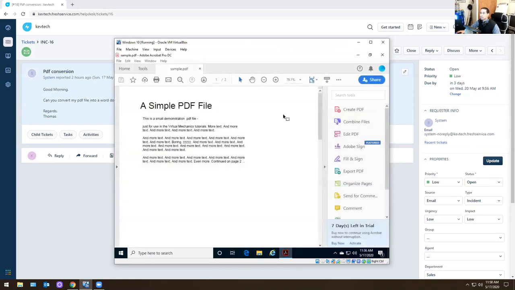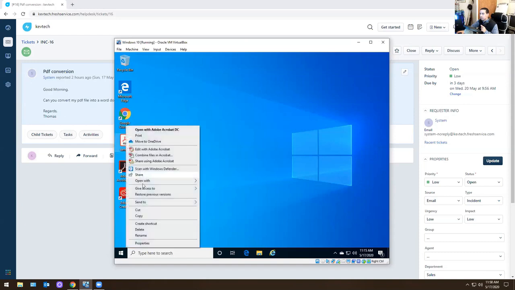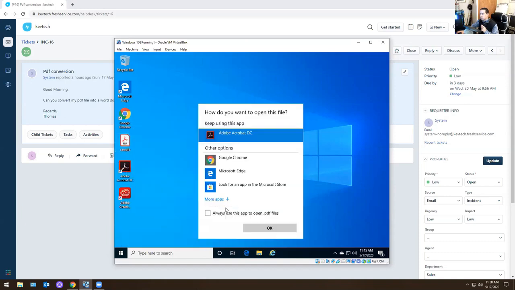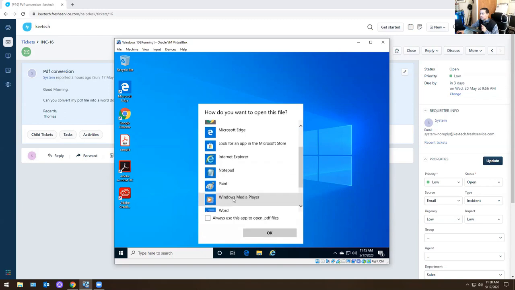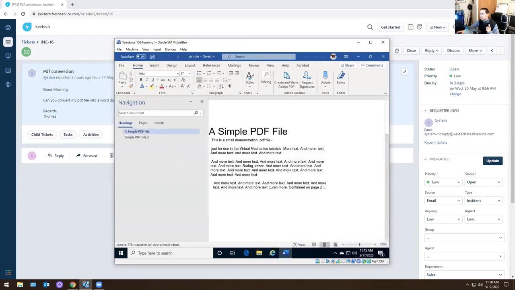So this is the second way to do it. There are two ways. If you don't have Adobe Acrobat on your computer, but you have a PDF file and you want to do it for free, you don't want to pay anything, you just right-click on it, open with, choose another app, more apps, you click on Word, and you click OK. And then when you're done, obviously you send them this file, or you could do it on their computer, whatever you want to do.